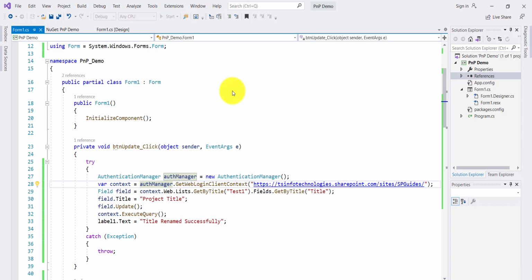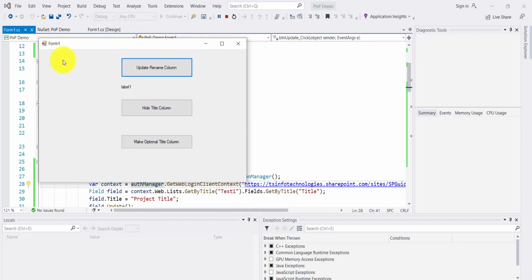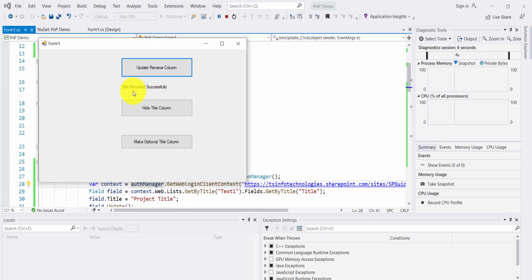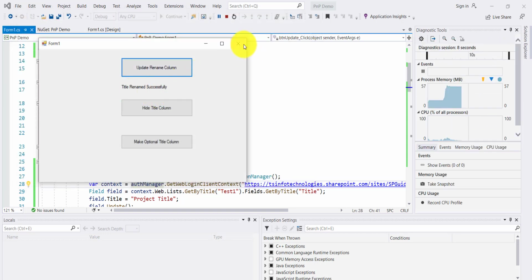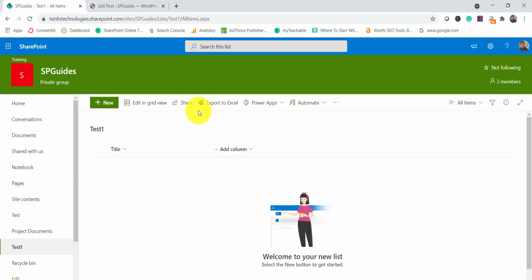So you can see here I ran this application. Since this is a Windows application, you can see a Windows form open here. Click on update rename column. You can see here title renamed successfully. Now let me stop it here, and I'll go to the list. You can see this is the list. If I refresh this, you can see the title column changed to project title.